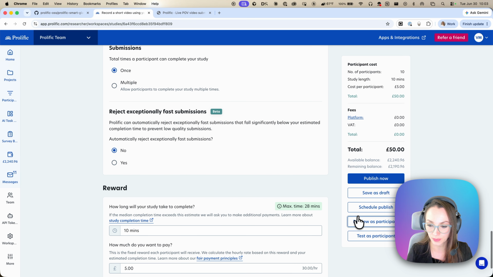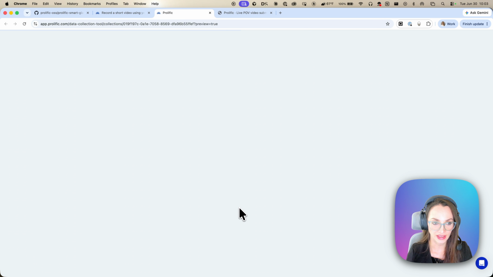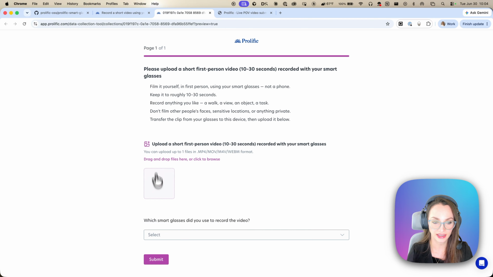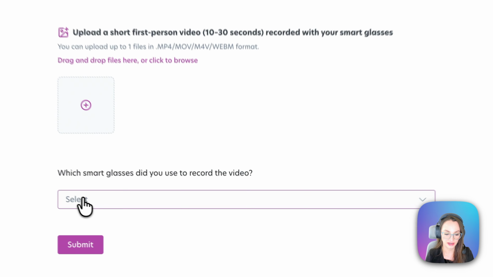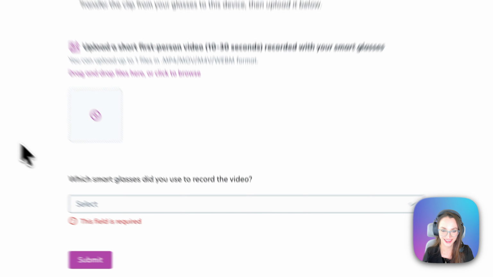And you can also preview as a participant. So this is what participants are going to see on their end. They go on the task and we click next over here. And here they will read the instructions and then they will upload the video. And they will tell you which kind of device they use for this.